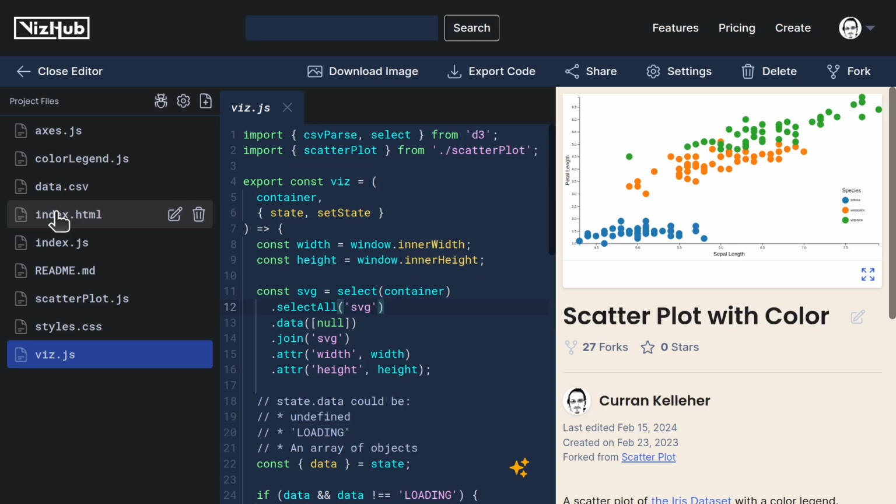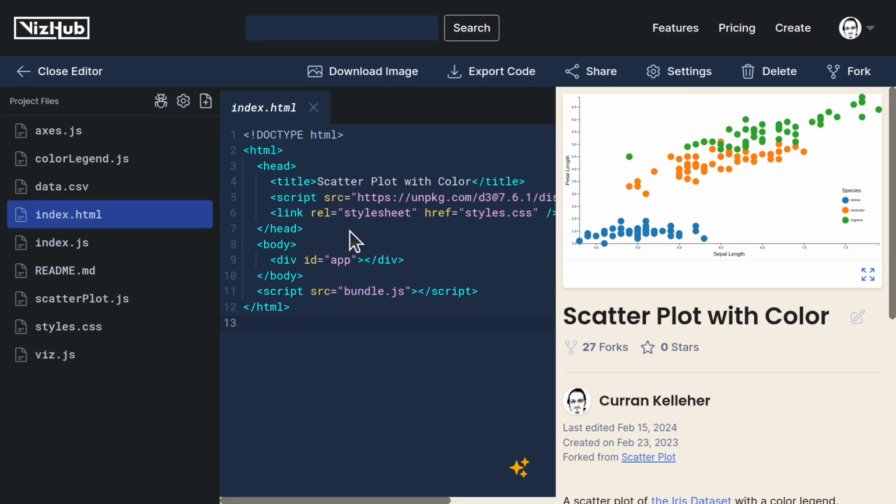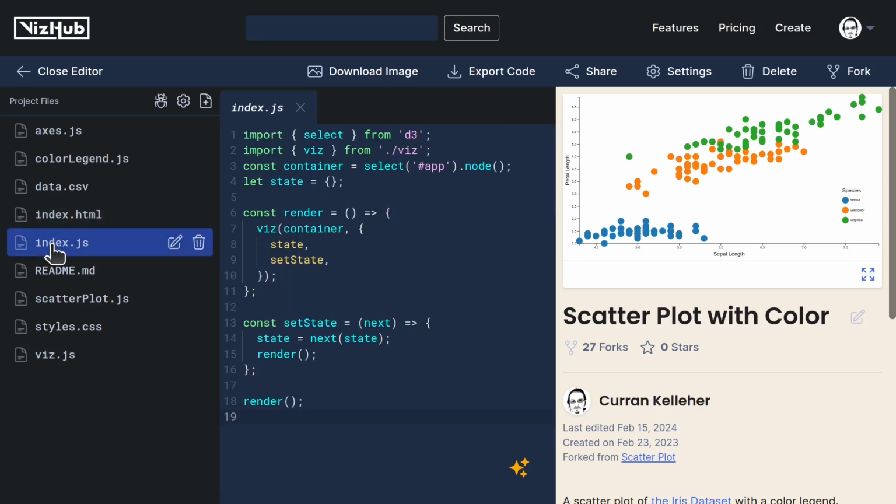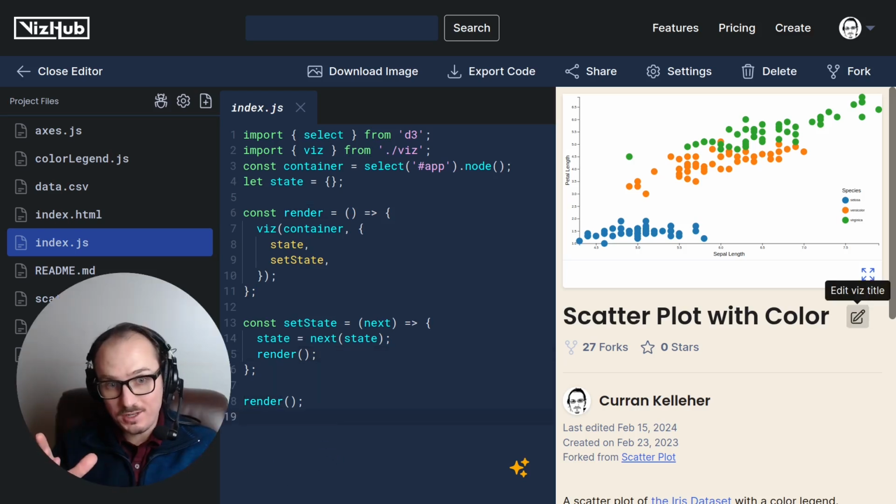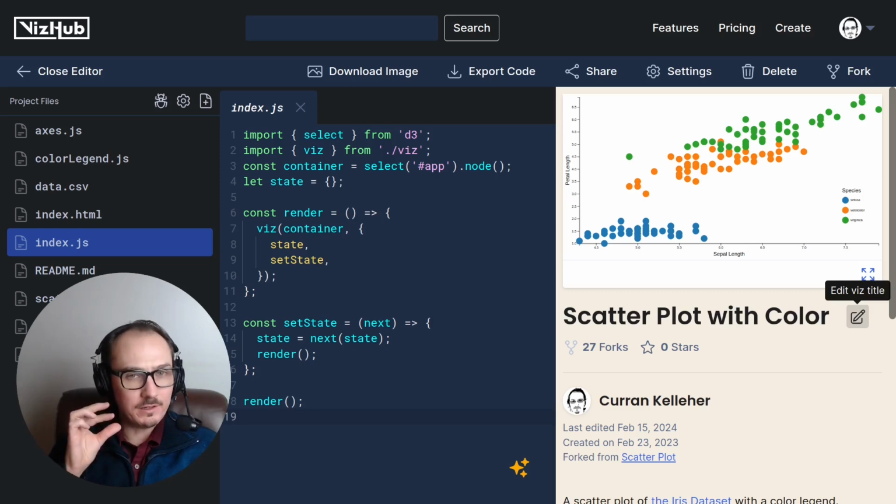So you can see here that there's an index.html and there's an index.js. And this index.js implements the outer part of this pattern with state and set state, where we define the state and we define set state and we call render each time the state changes. In VizHub version 3, all this is implemented internally, so we don't have to implement this ourselves.